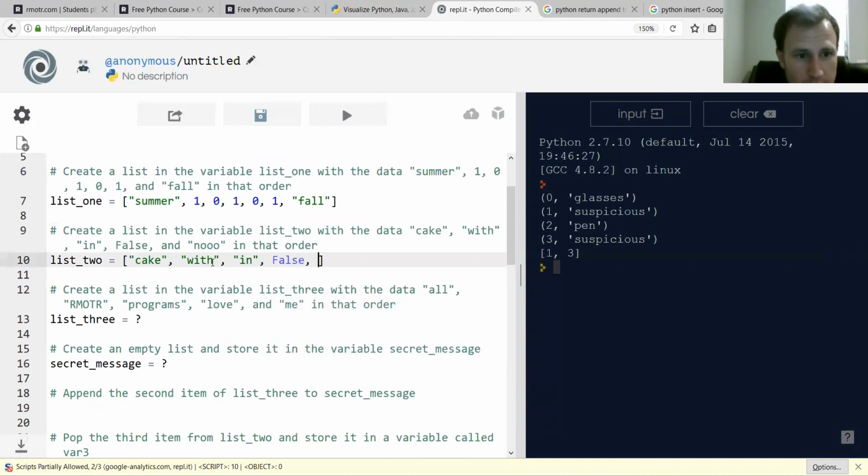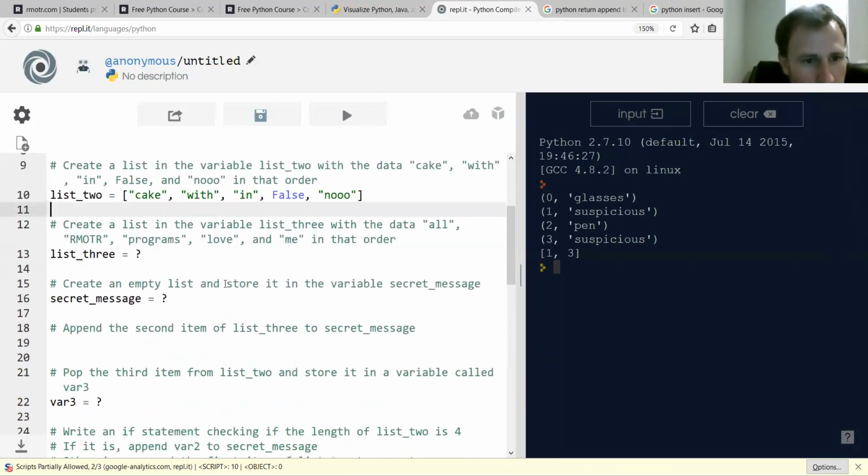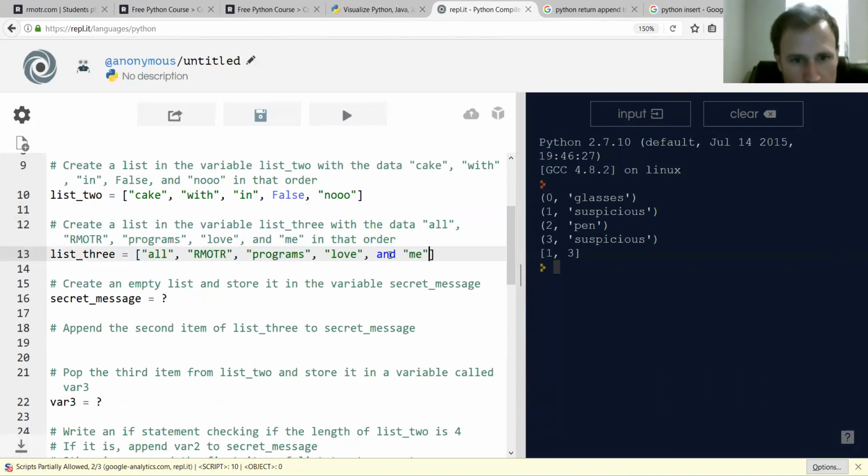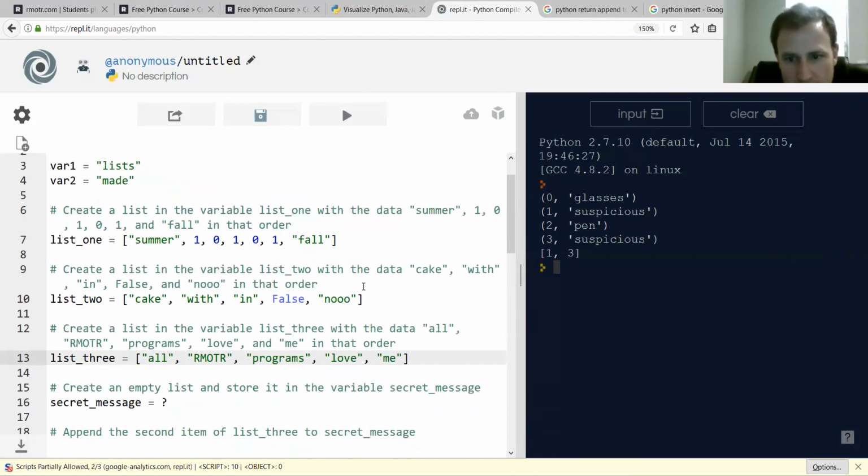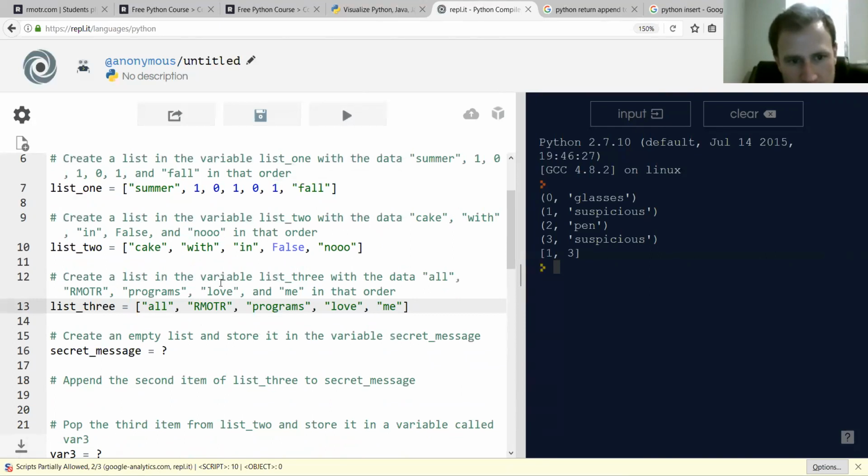Oh. I probably could just copy and paste this. I've made an egregious mistake. Okay. That's better. Okay, so basically the first things are we're just creating lists with all the data that I said to put in there.